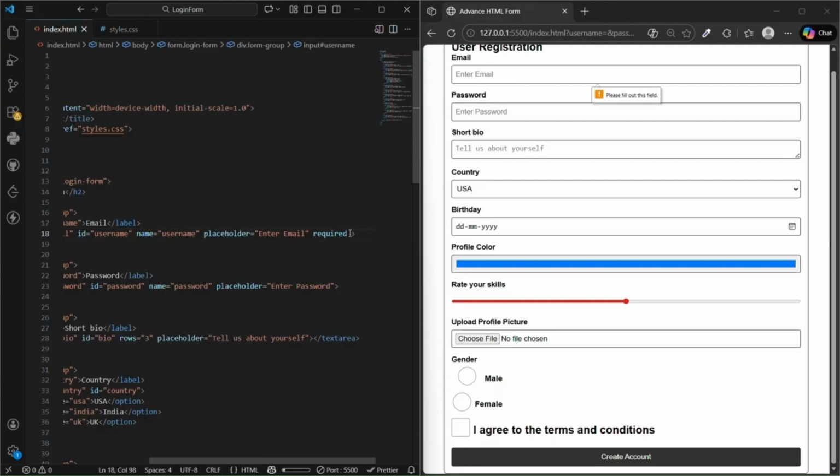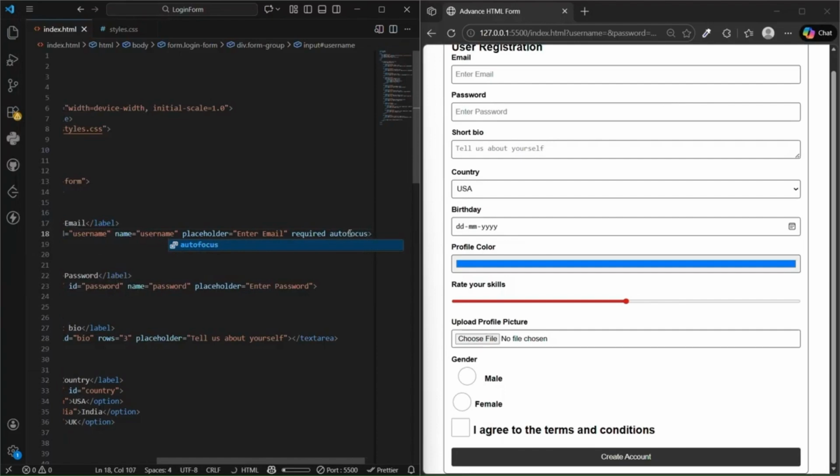The next keyword is autofocus. Autofocus is basically used to highlight a specific field whenever the form loads.